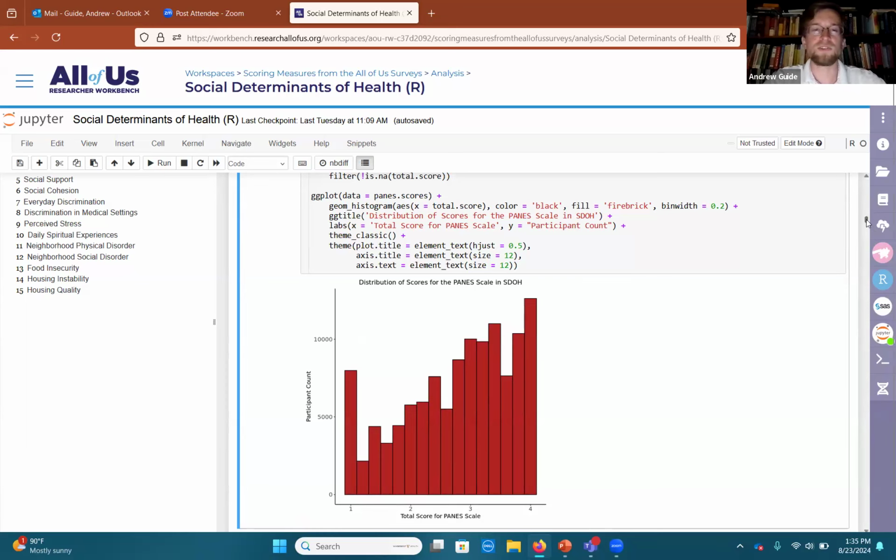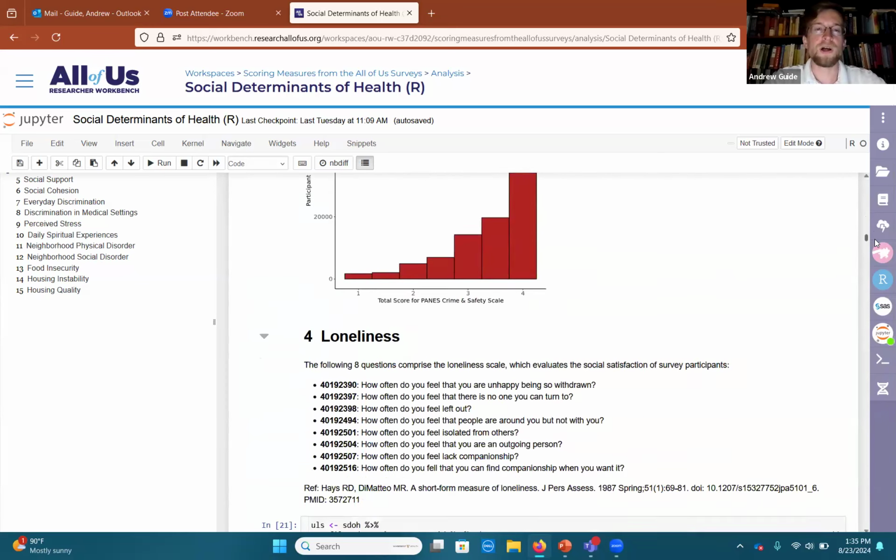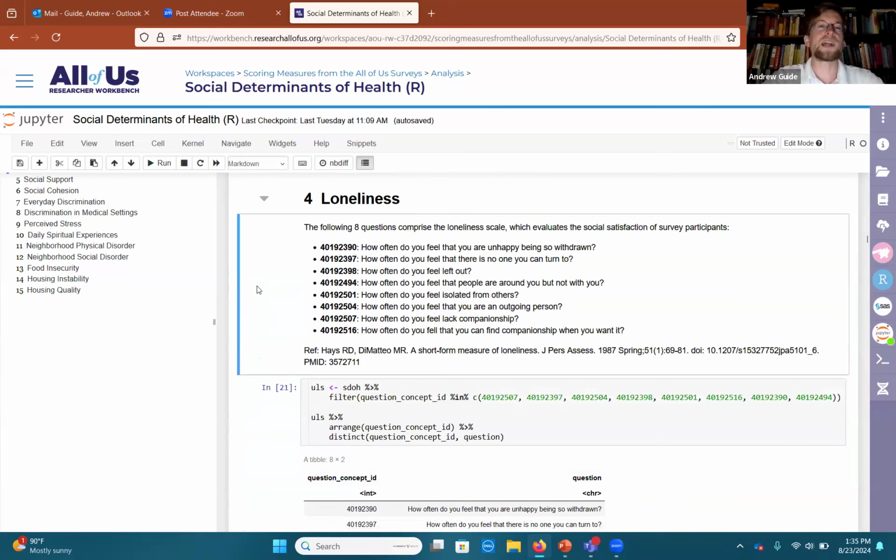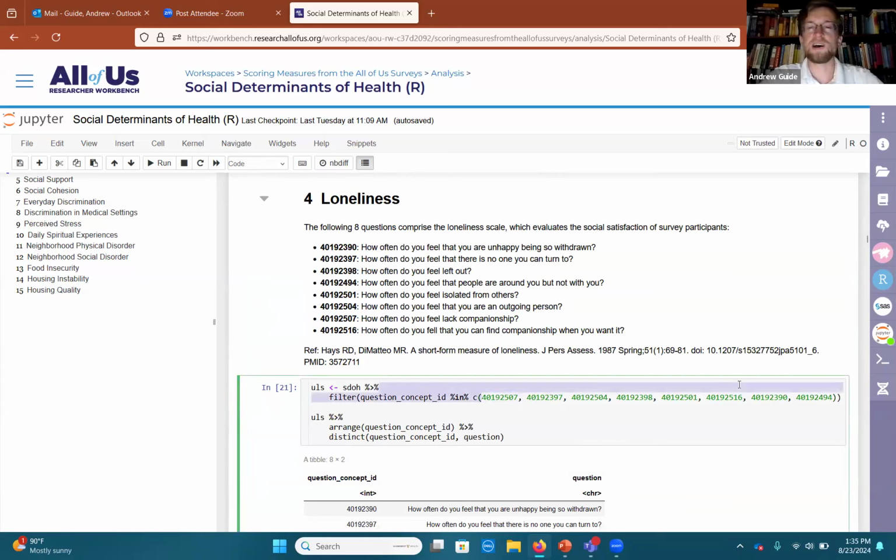I quickly want to jump to the loneliness scale, because if you remember, that's the one that had some reverse coding that we needed to do. Here's the text for all of the 8 loneliness questions in conjunction with their concept IDs. Very similar to what we did before, we take the SDOH data set and we filter down to just those 8 question concept IDs.